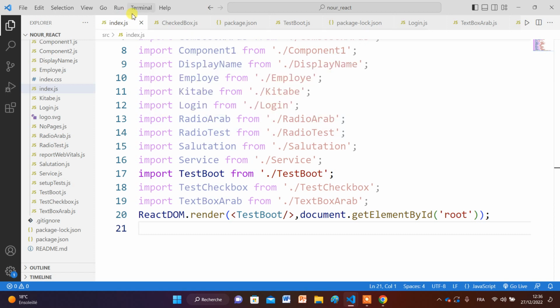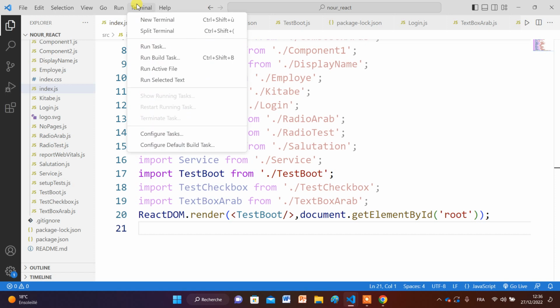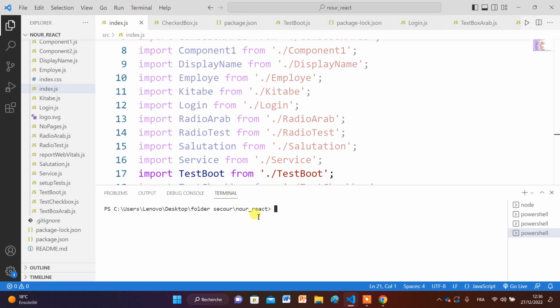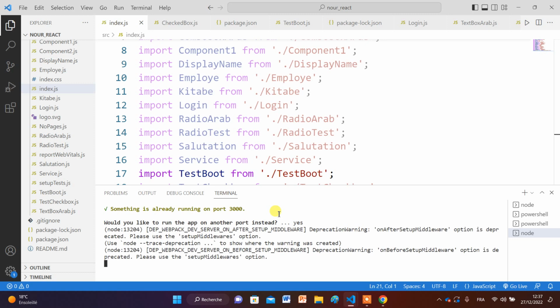Now try to compile our project, or start our project, with a new terminal and npm start. Yes, we must write yes, inshallah. And check the results. Localhost. We must have, inshallah, two buttons: a simple button and another button styled by Bootstrap.